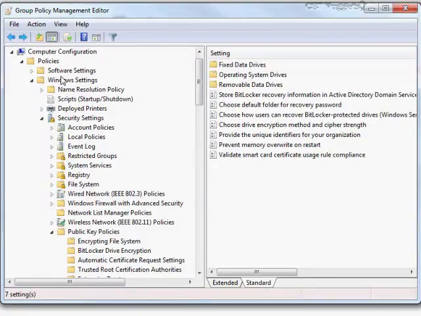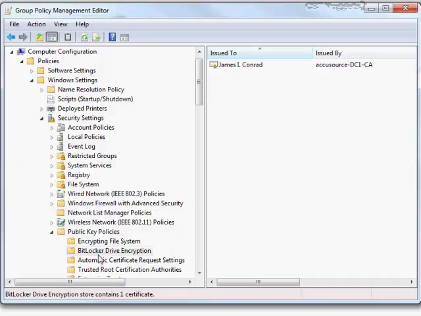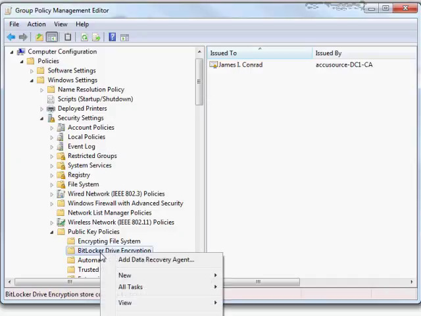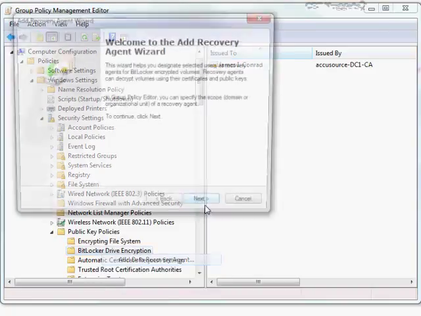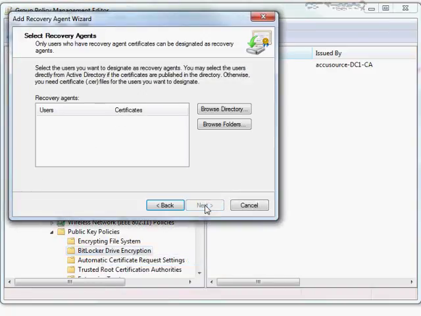And then I'm in the Policies, Windows Settings, Security Settings, Public Key Policies, and then we would go down here to BitLocker Drive Encryption. This is where we have set up a data recovery agent. Now you see I've already added myself in there. We just click Add Data Recovery Agent, click on Next.